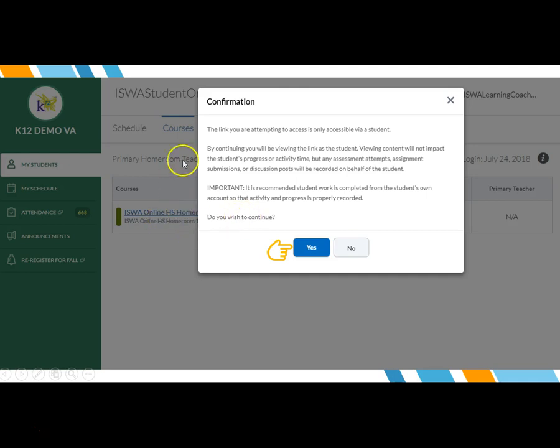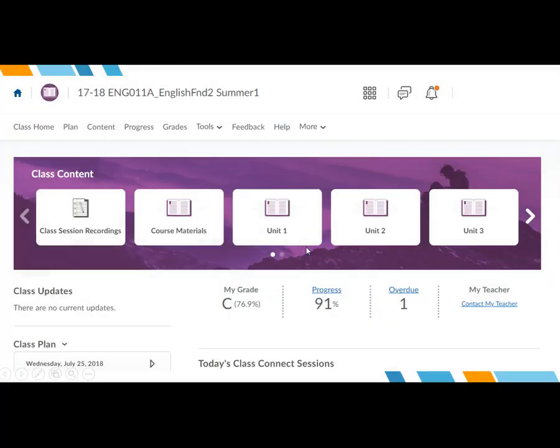As soon as you click on it, this confirmation page will come up. This basically lets you know that you are going to view your student's account. When you're viewing your student's account, you can't turn in assignments. It's not going to impact your student's grade. You can click on things. Go ahead and click yes, and a new page will load. It will take you directly to the course that you clicked on.